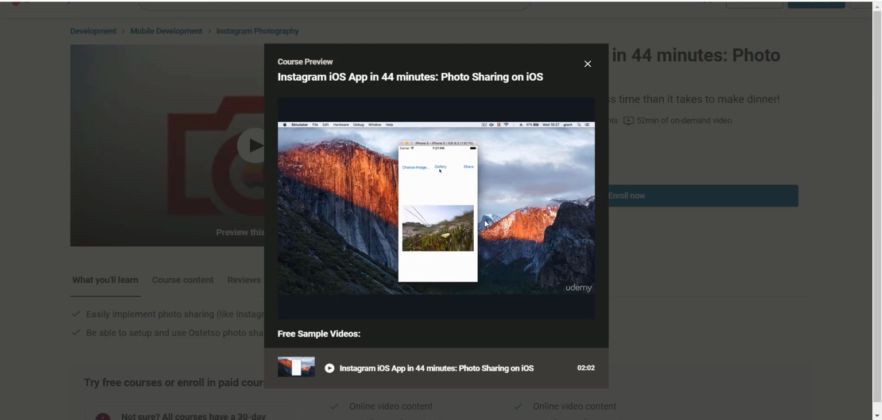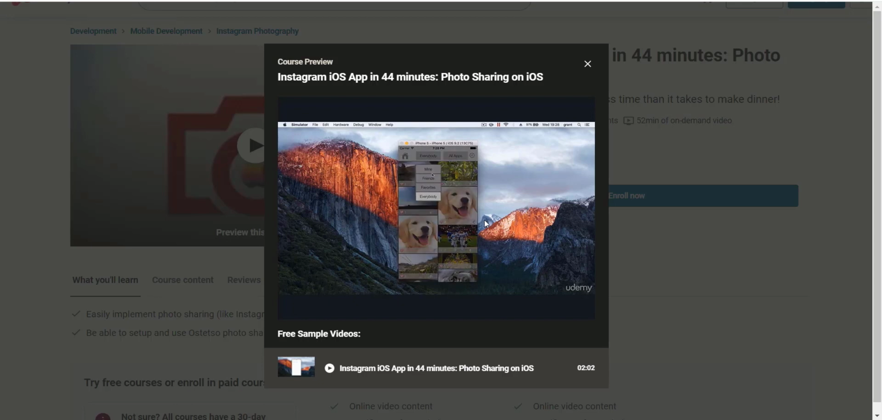Finally, we'll look at how to open the Ostetso gallery that allows us to browse all of the photos that have been shared by everybody to the Ostetso network. The Ostetso network also allows you to select just the photos that you've shared. It allows you to select the photos by app that you've set up inside of your account as well.